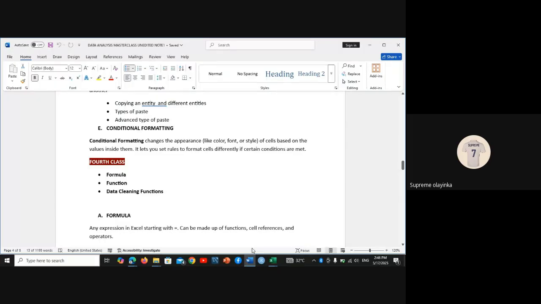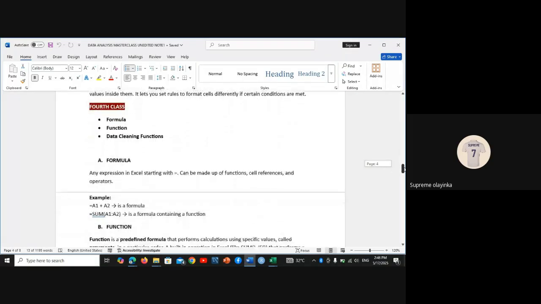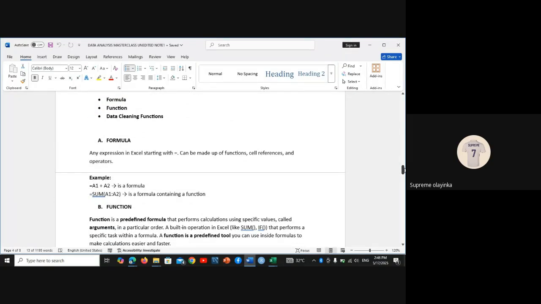So today we'll be going to one of the most interesting parts of data cleaning. That's formulas and functions. Maybe some people call it statistics, some people call it data cleaning, but it's one of the major parts of Excel or of data analysis. So we have formula, we have function. Both of them look similar, but they are not actually the same thing, right? So what exactly is a formula? Now formula or function, both of them start with an equals sign, right?